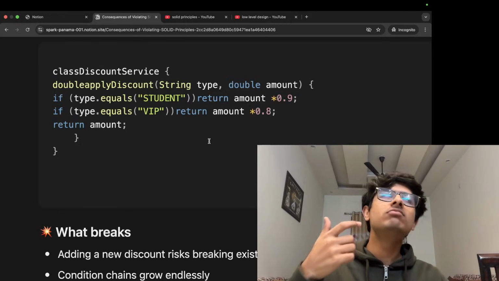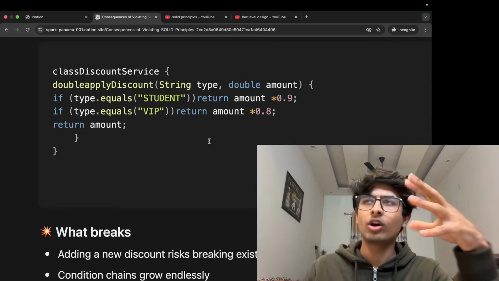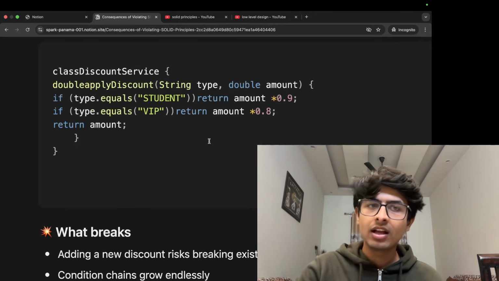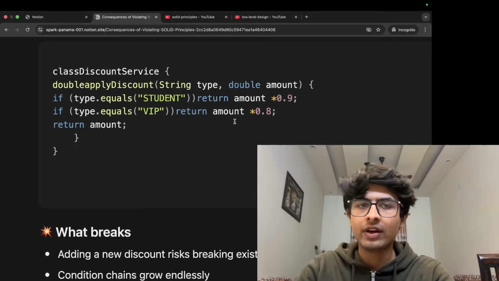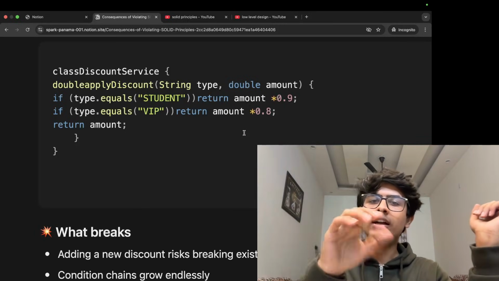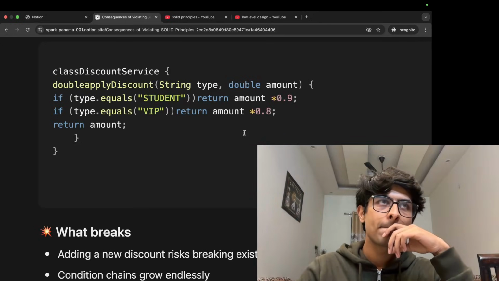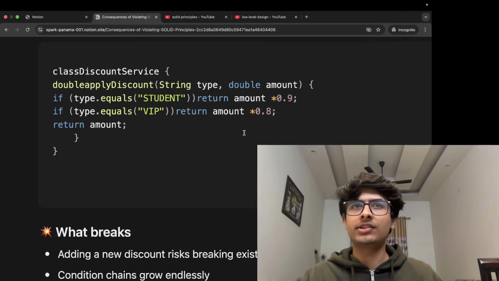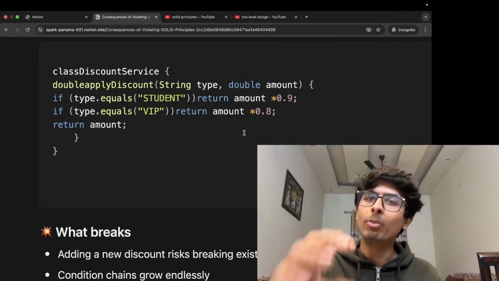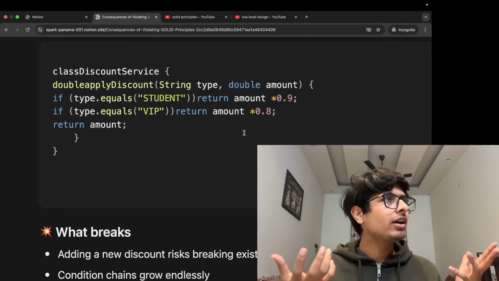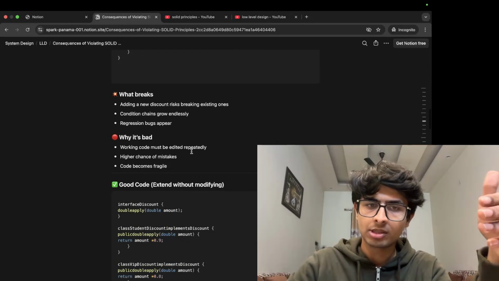Suppose I want to give more discount to people who play sports or who have gotten some kind of accolades in sports. Now I'll write another if statement here. I'll change this and write: if type equals sports, return amount multiplied by 0.7, so a 30% discount. All the previous test cases that I wrote, keeping just these two if statements in mind, will now break. That is what the open close principle talks about. This is the pain point that the open close principle solves.